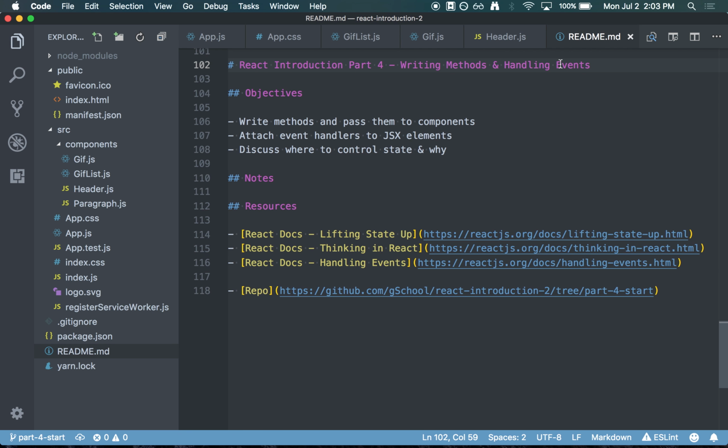You can translate that knowledge into just about any other type of event as well. So our objectives for today are to write methods and pass them to components. That will play in a little bit with some more discussion of state, props, kind of the stuff that we've been practicing with already. We'll go over how to attach event handlers to JSX elements.